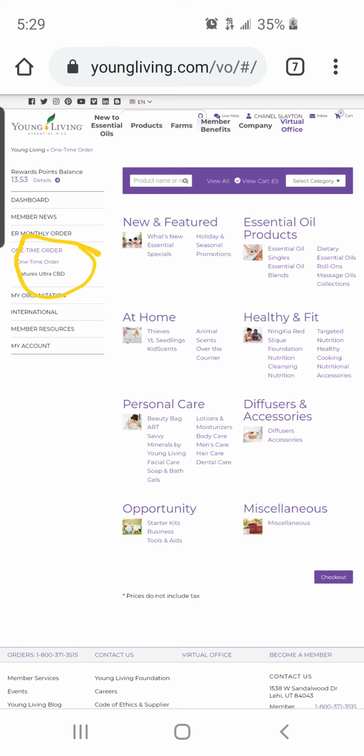And I already clicked on that. You do not get points on these orders. So that's one of the downsides to it. But you still get your wholesale pricing if you are a wholesale member. So if you ever want to place that order, you just click on one-time order. You can order on this as much as possible. So say you placed your ER order for the month and you're like, dang, I forgot to get stuff. That would be where you'd go to one-time order and just place it at your convenience.